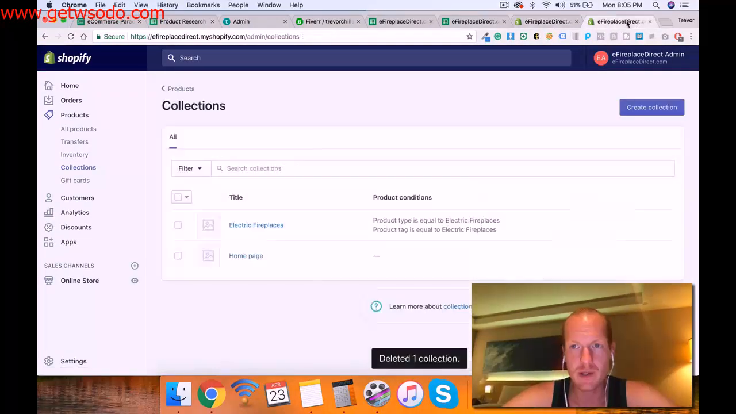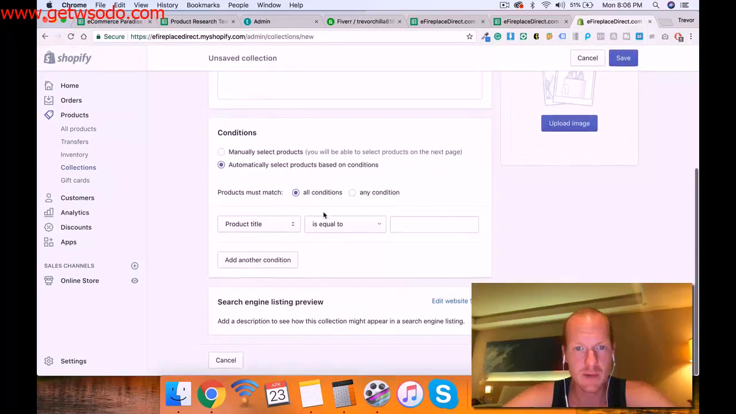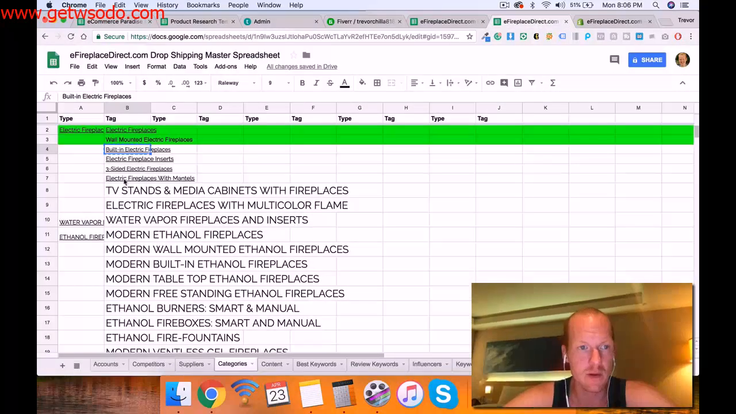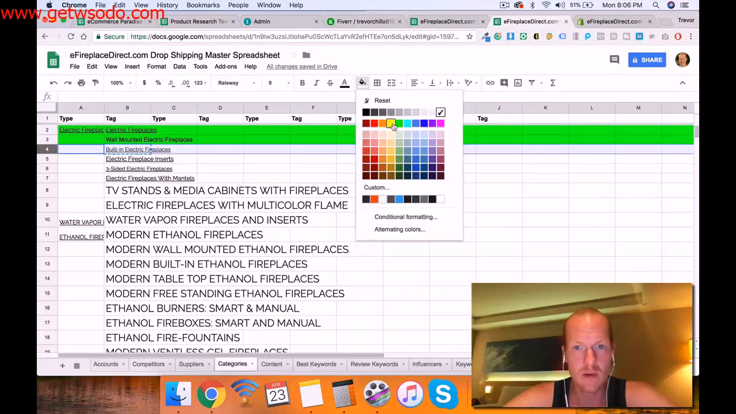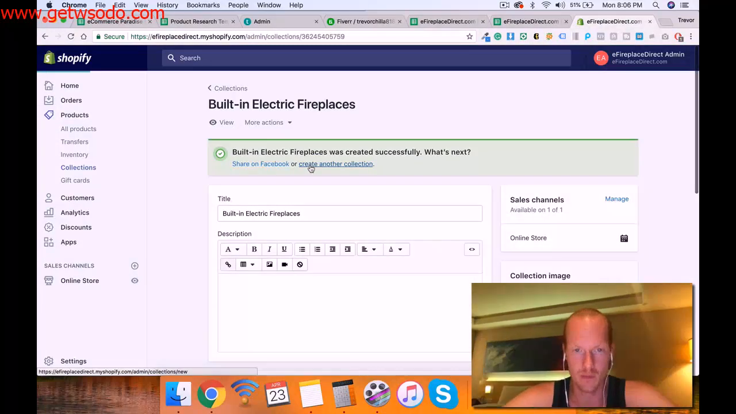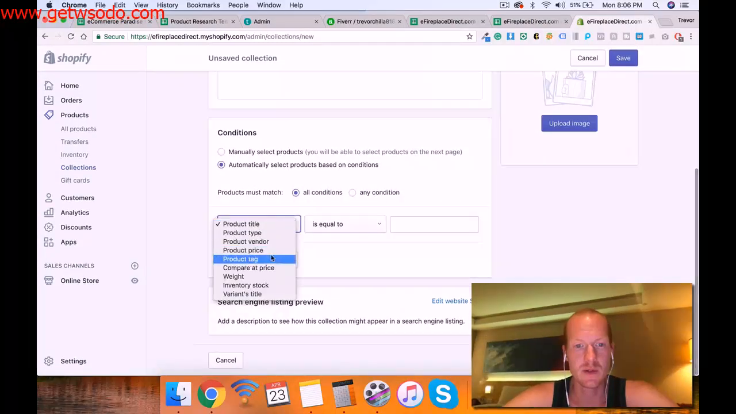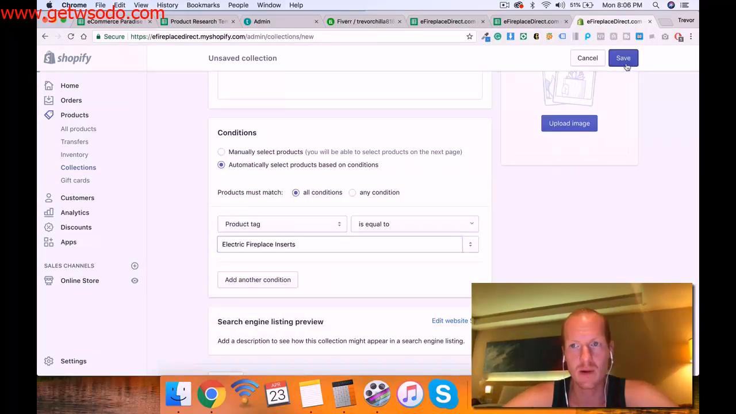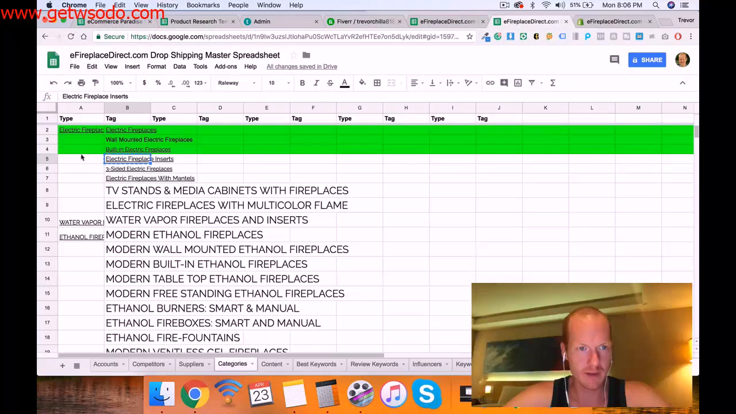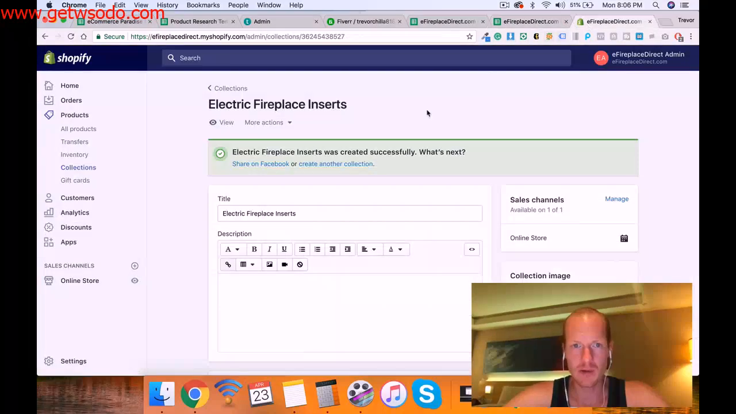Okay, create another collection. Built-in electric fireplaces, tag, done. Hit save, mark it as green. Okay, next one. Fireplace inserts, tag, done, save. All right, we'll keep going down the list here. Now that one's done. It is green. Now we can do three-sided.